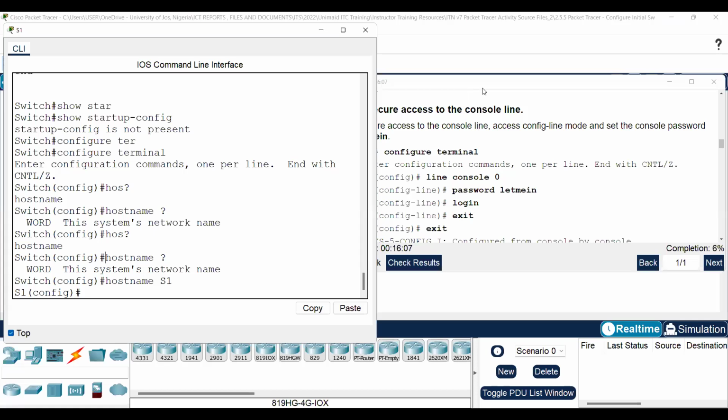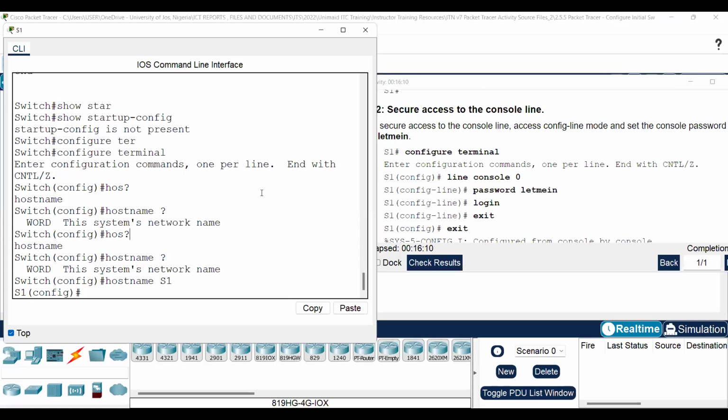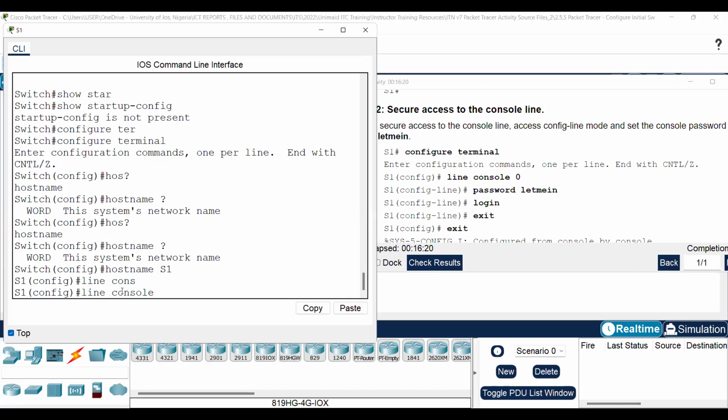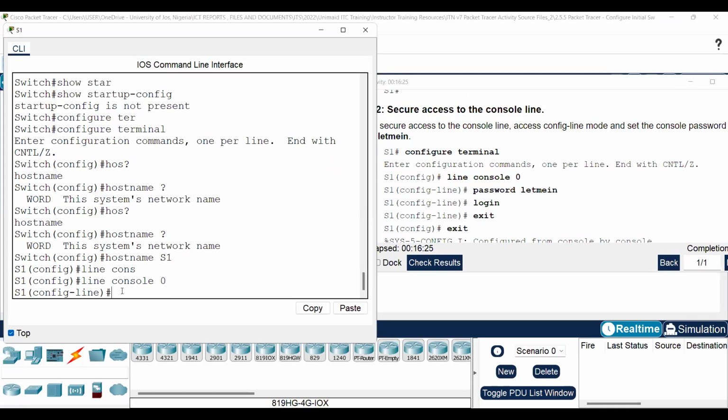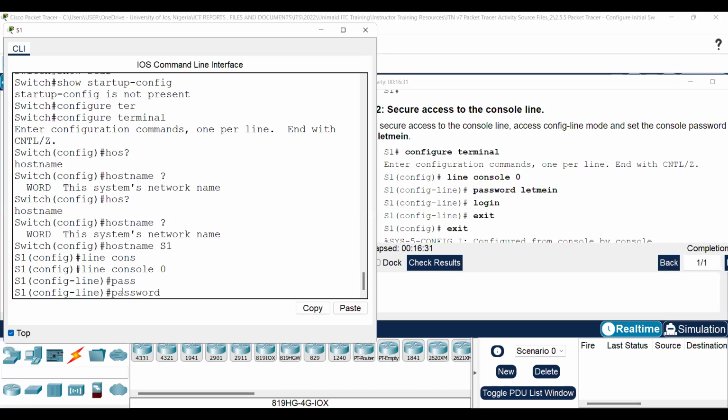So let's do it together. I'm already in the global configuration mode here, so I will just type the command line console. I can press my tab and it will complete the command for me. And then console 0. If I press enter, then I'll type password. If I press the tab key on my keyboard, it will complete the command for me. Password, then I will type the password I want to use to secure that switch.